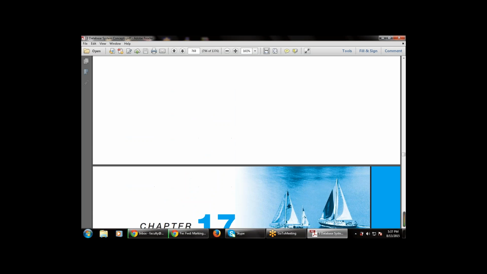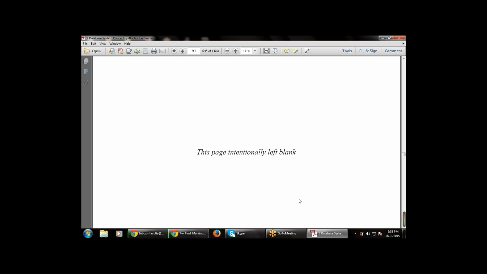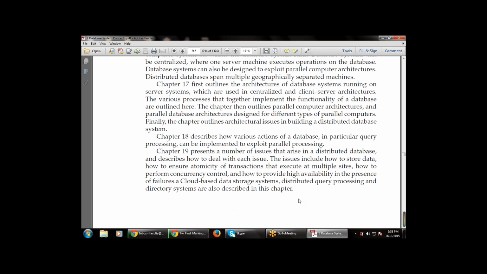If there are any doubts, you can ask me regarding chapters 14, 15 and 16, that is transaction, concurrency control and recovery management.